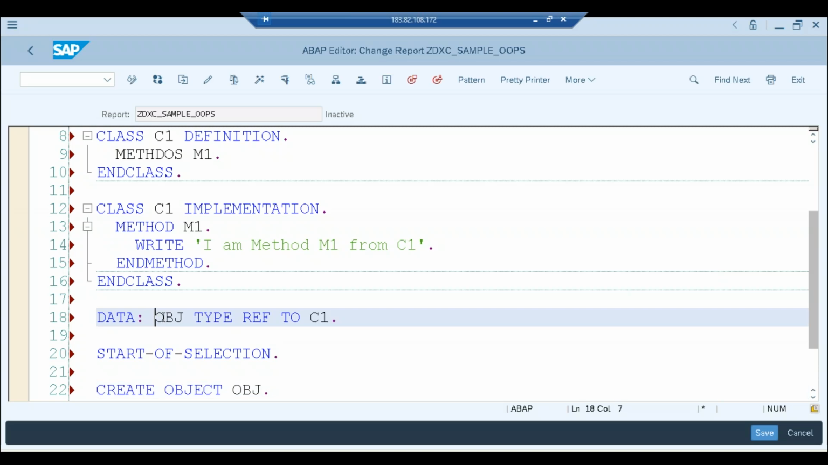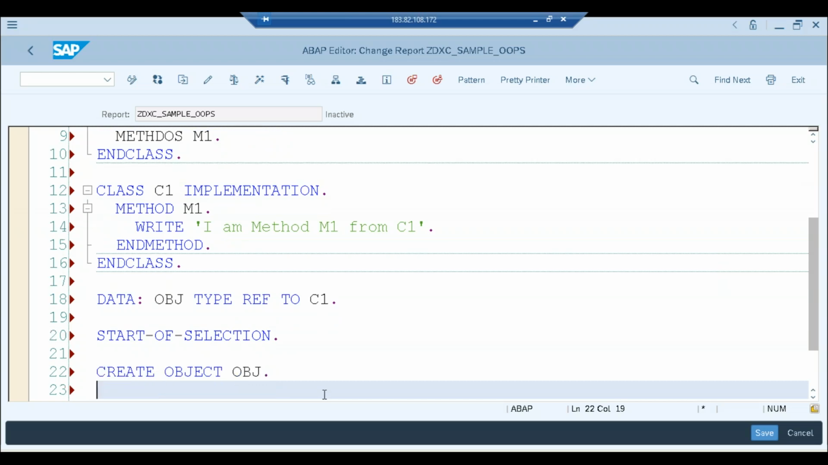One is we have to write obj TYPE REF TO C1, whatever class name is there. We have to write this TYPE REF TO; that is the syntax. Then we have to go for the START-OF-SELECTION section. In the start-of-selection section we have CREATE OBJECT obj.